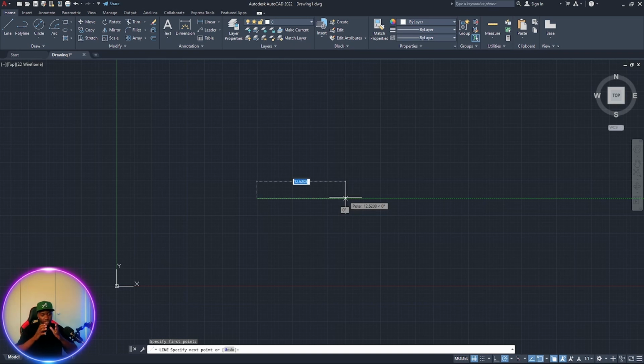The blue part indicates how long you want this line to be. As you can see, for now it's 12.6. This is in millimeters, by the way.